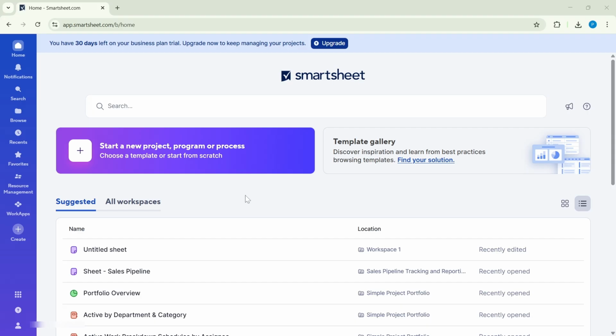You can log in using your work credentials or your organization's single sign-on, depending on how your company is set up. Enter your details, complete any verification prompts if they appear, and you're in. That's all you need to do here.